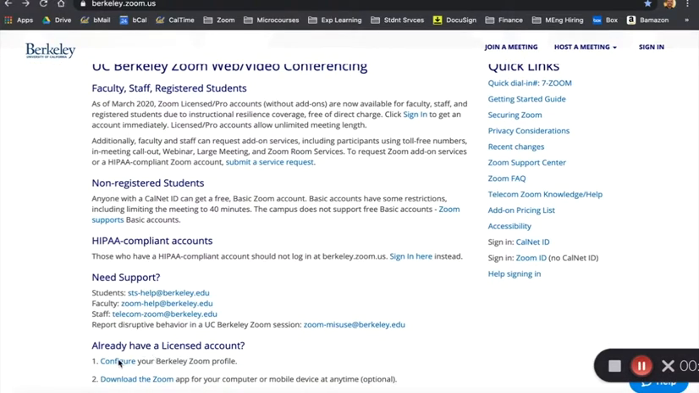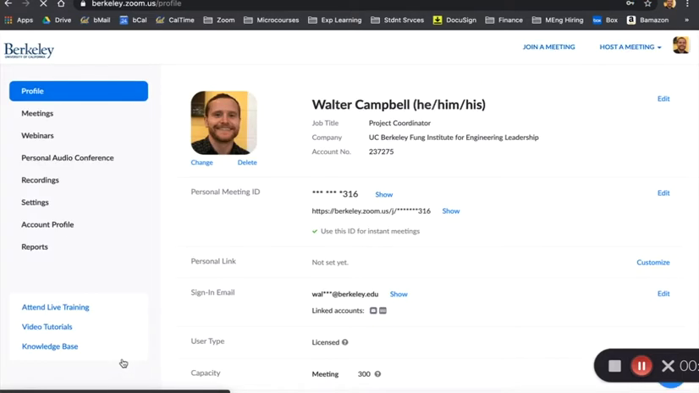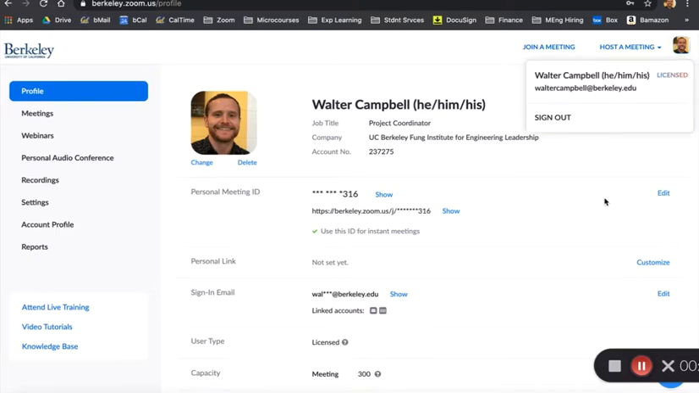Once you're logged in, you can verify which account you're on and if it's a licensed account by looking at your profile settings. Click on the top right to confirm which email and which account you're logged into and if the account is licensed.